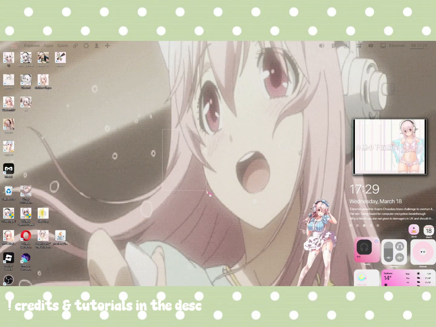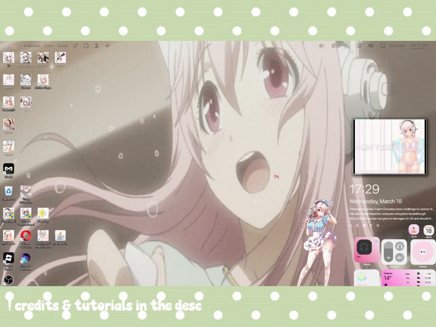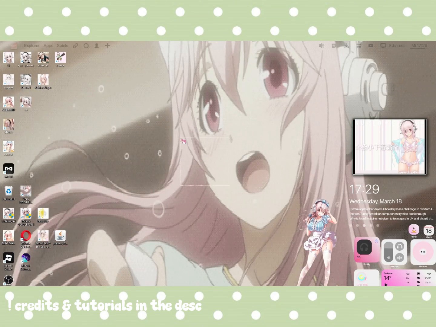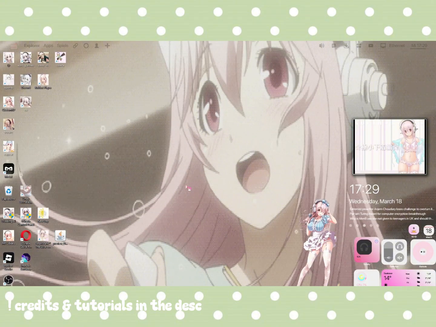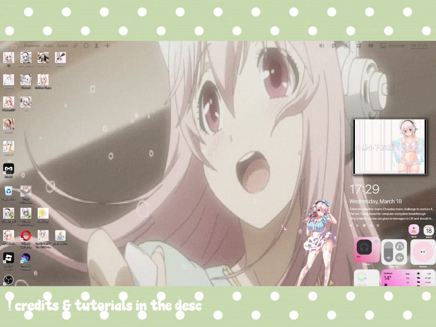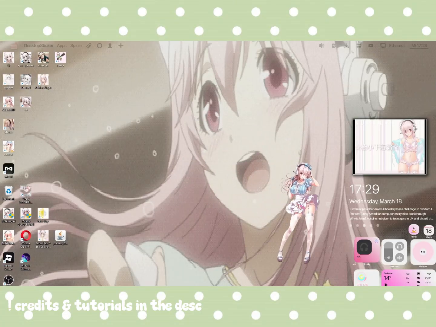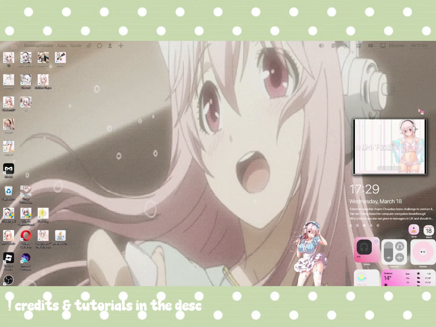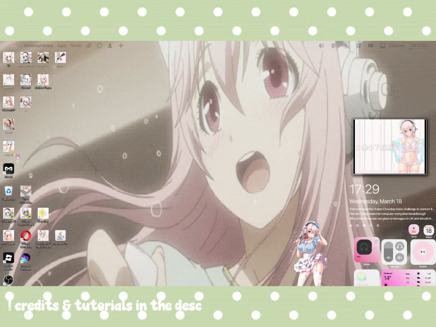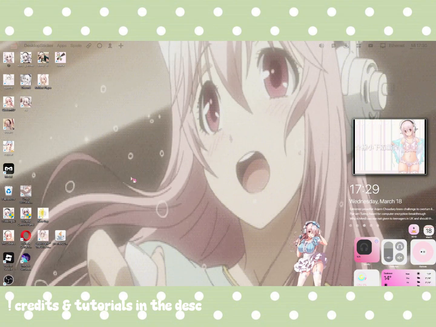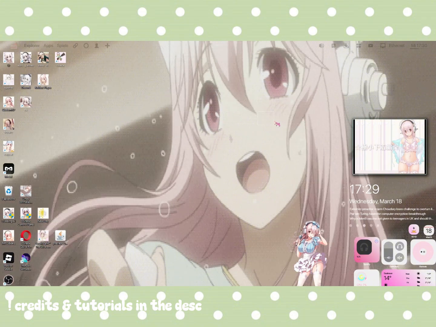watch me renovate. Currently I have Supersonico, and I've been thinking about making a green desktop. I will show you how to get this cute desktop sticker, what assets these are, and how to change the icons of your apps. I'm going to start with the background.